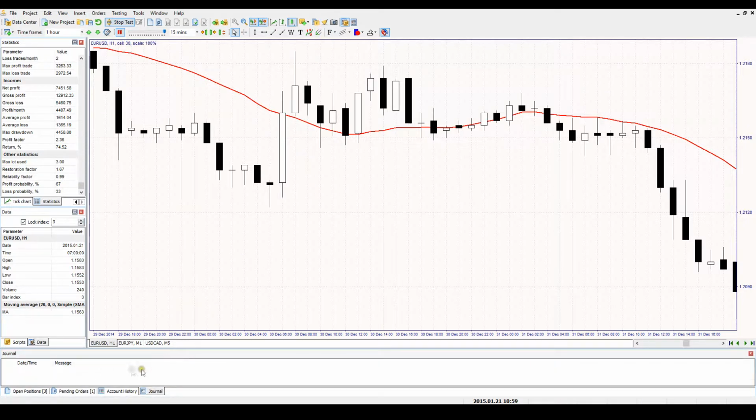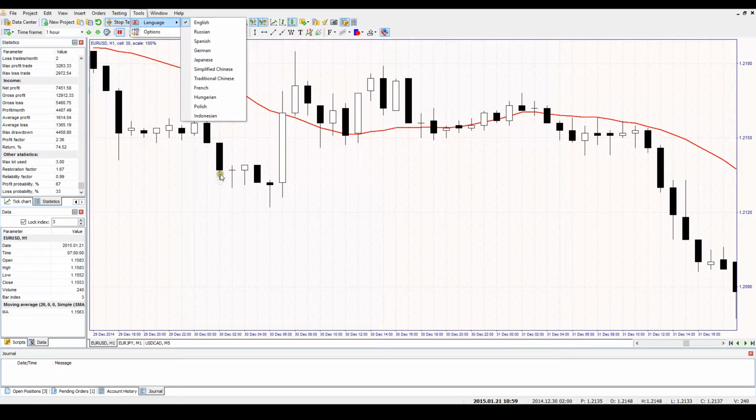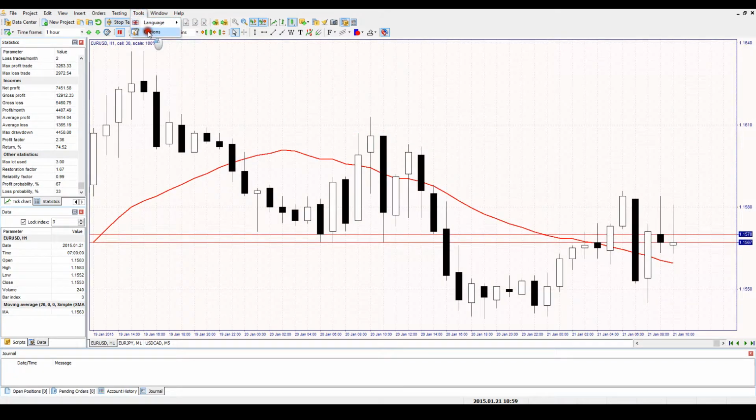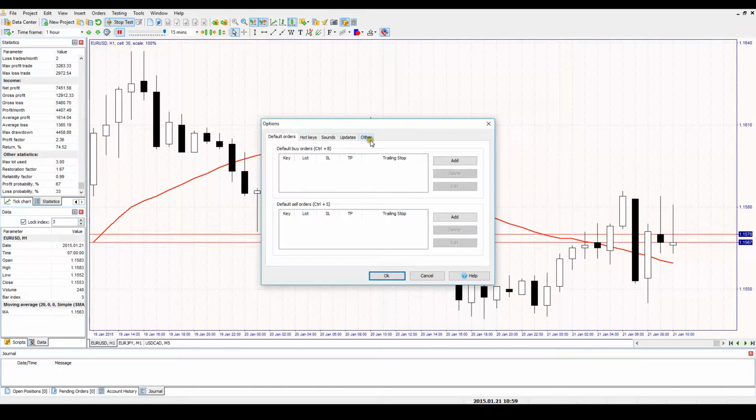Forex Tester 3 is translated into 10 languages, so you can experience using the software in your native language. To change the language, you need to navigate to Tools, Language, and then pick the necessary option. If you navigate to the Tools Options menu, you can notice 4 tabs in the window that appears.